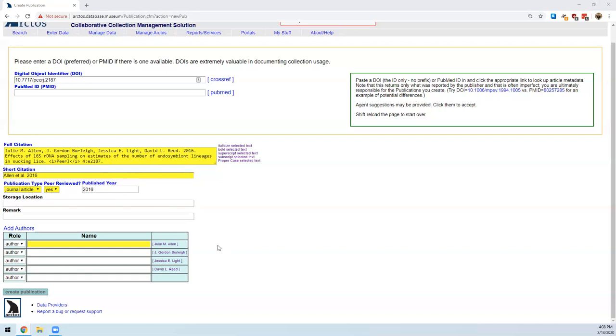Suggested authors will appear on the right side of this authors box. Please note that the participants of the publication you're adding need to be in Arctos as agents. So be sure to add those in ahead of time. These agents are already in Arctos, so I can just click their names and add them into the text box. You have the choice of either authors or editors, and the default is set to author. After confirming all of this information, I will then click on Create Publication.